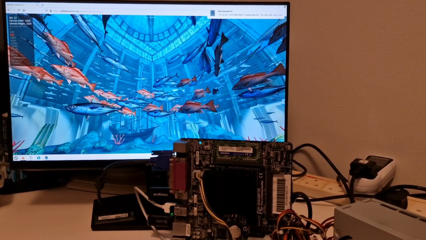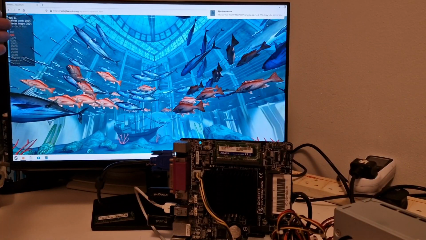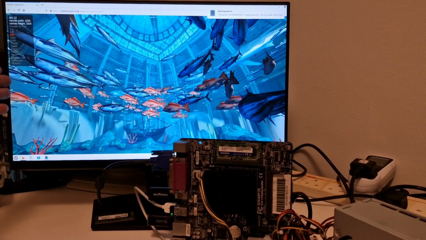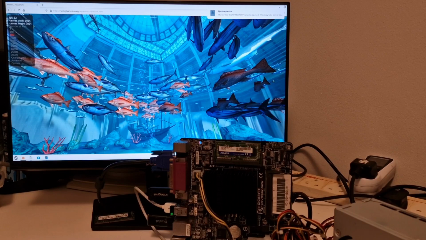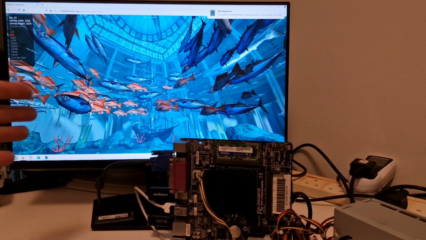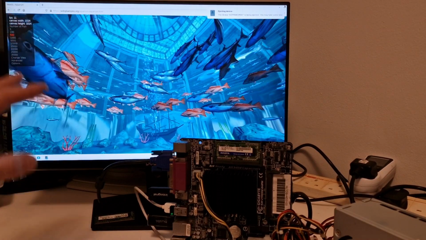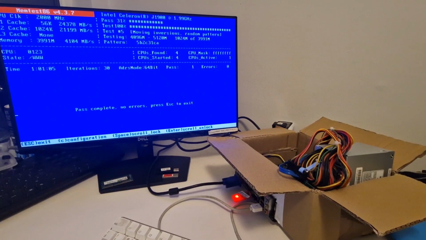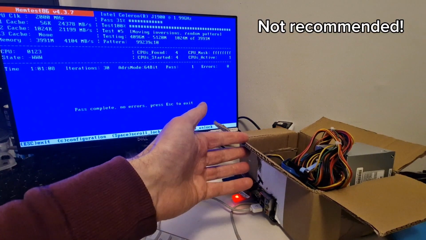And this is WebGL Aquarium. We're running at about 10 to 12 frames per second with 500 fish. Just thought I'd show you a rough guide of performance. I wasn't really sure how to end this video, so I thought I'd put this in a box.